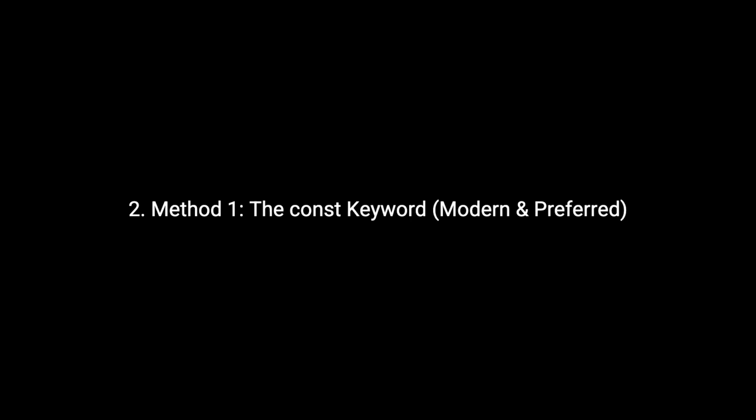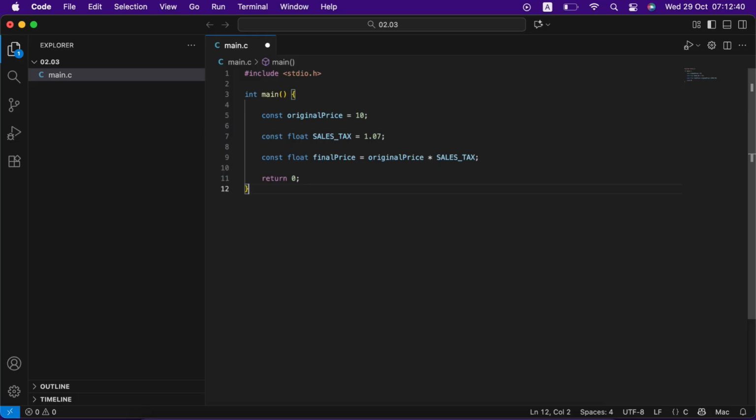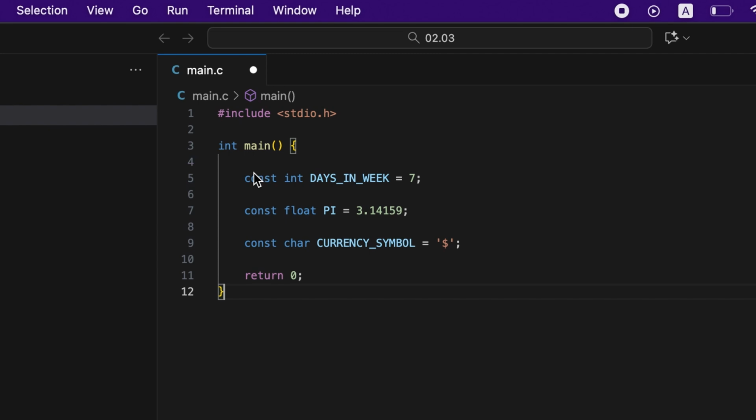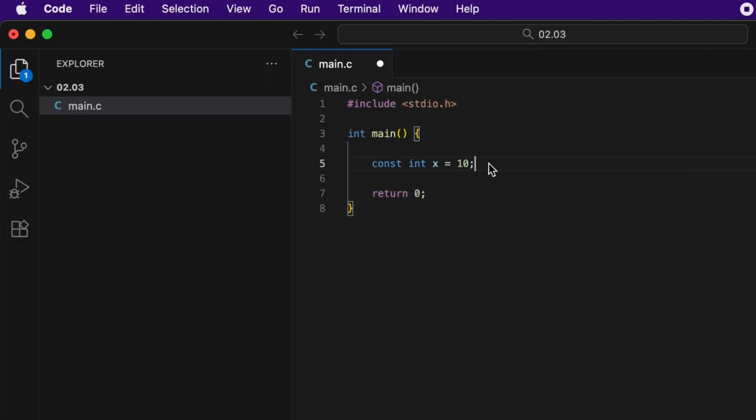Second, method 1. The const keyword, modern and preferred. This is the best and most modern way to create a constant. The syntax is simple. Just add the keyword const right before the data type when you declare a variable. Now, this variable is read-only. What happens if you try to change it?